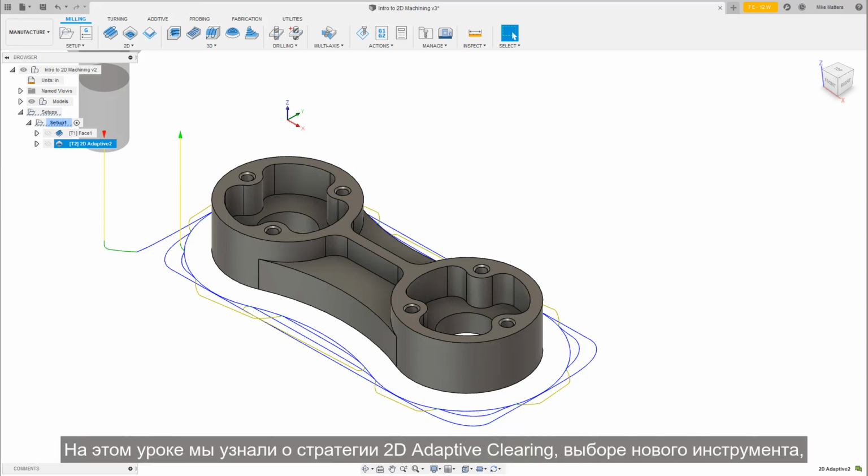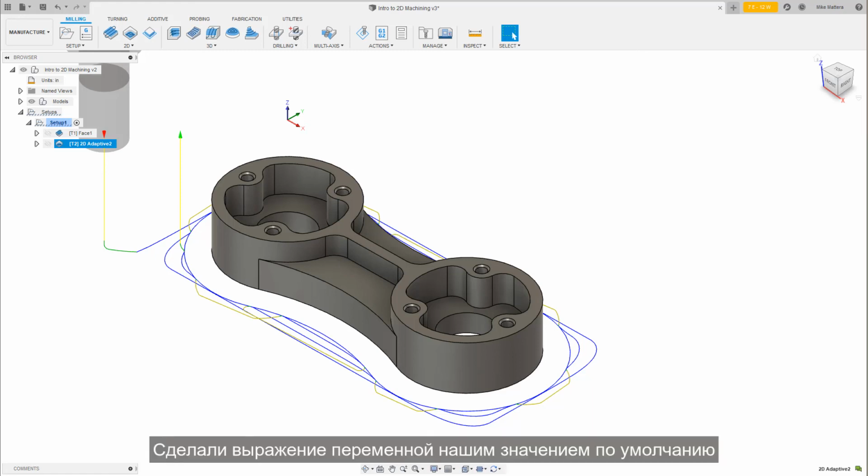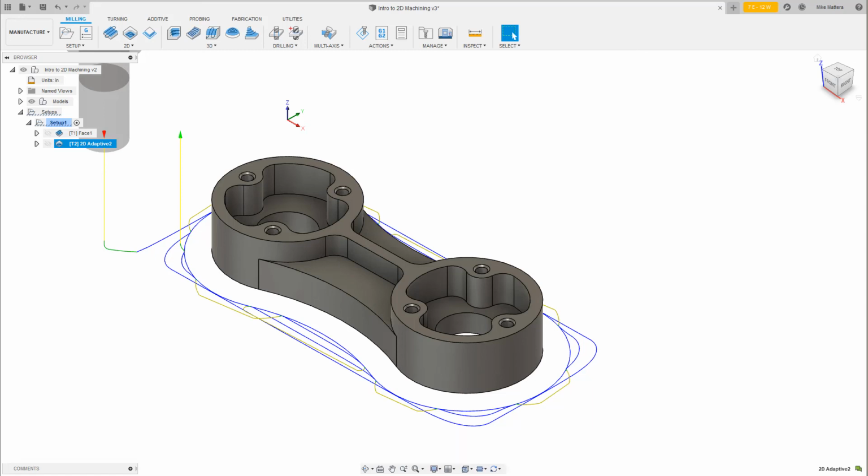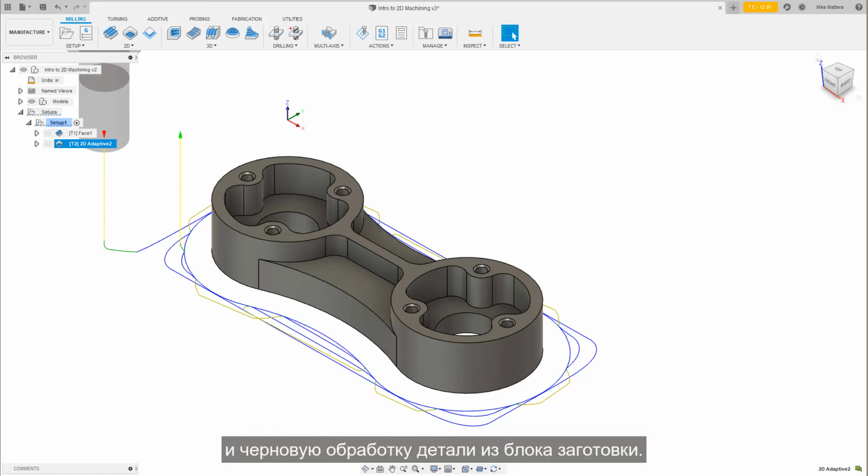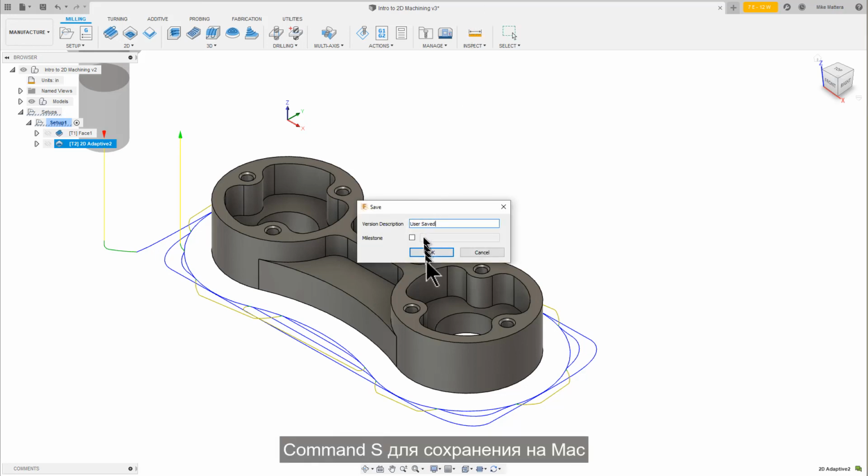In this lesson, we learned about the 2D adaptive clearing strategy, selecting a new tool, cutting past the model edge, setting a parameter using a variable, making the variable expression our default, and roughing a part from a stock block. Press Ctrl+S to save the part, Command-S on the Mac.